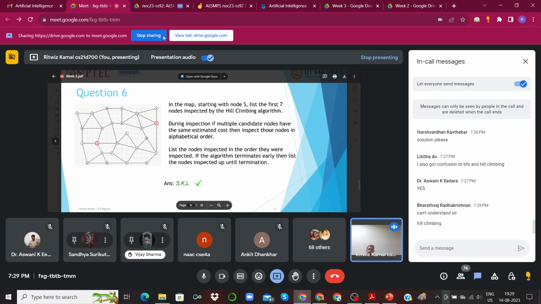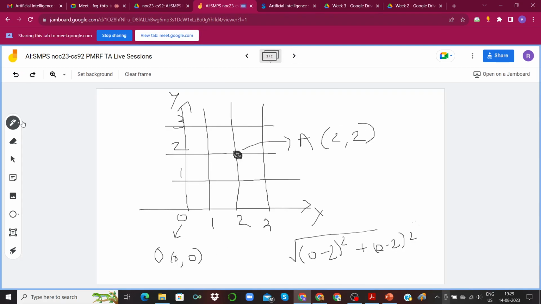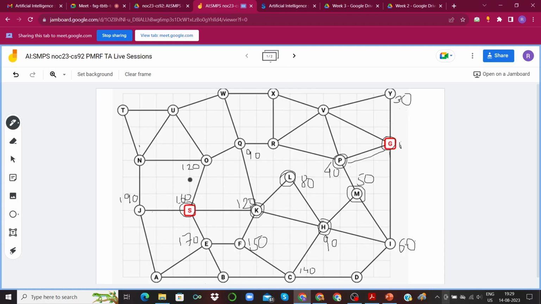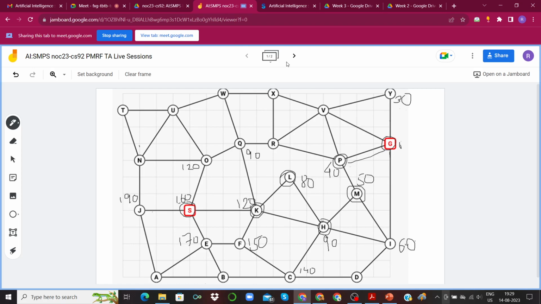Okay, let me explain it in a different way. We are starting from S. Let me make this on a clear path. We were starting from S. What were the options we had? We had E, J, K, and O. Now, we chose to visit K.